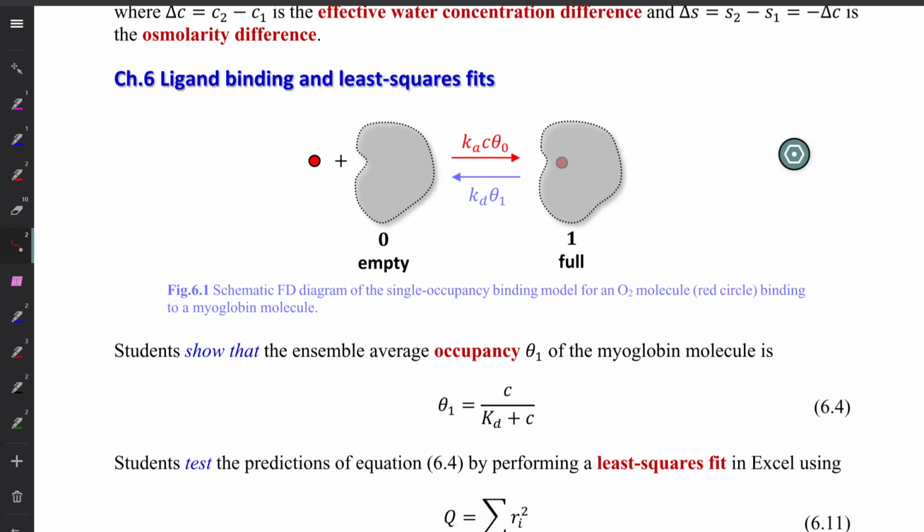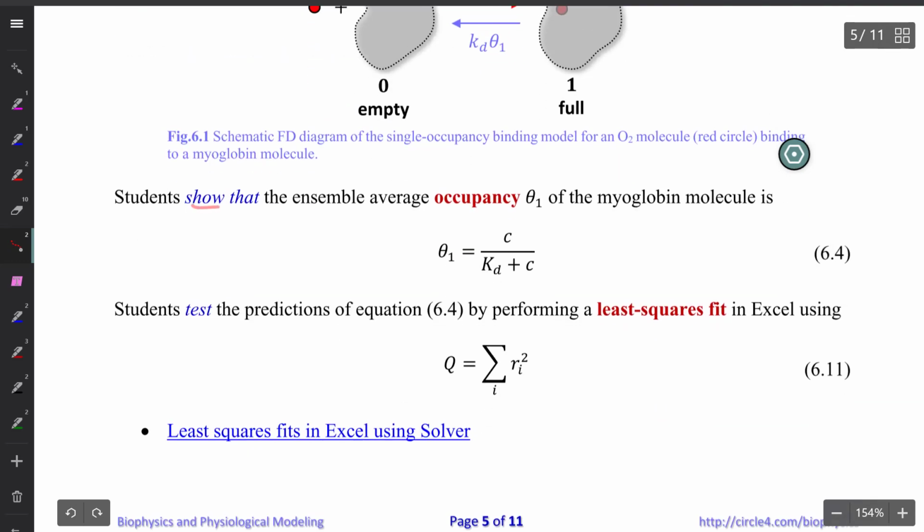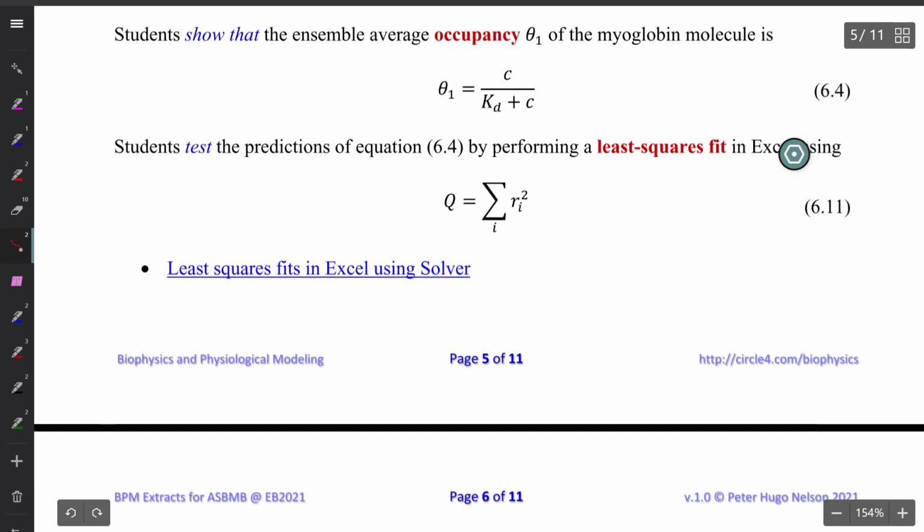In Chapter 6, we use the same kind of methods to talk about ligand binding, and the example that I choose is oxygen binding to myoglobin. And students can show, using simple algebraic methods, that the average occupancy, theta 1, the occupancy of the myoglobin molecule, the probability that it's full, is given by this Hill equation. And they can test the predictions of the model by comparing it with experimental data by using the least squares fit for the sum of the squares of the residuals.